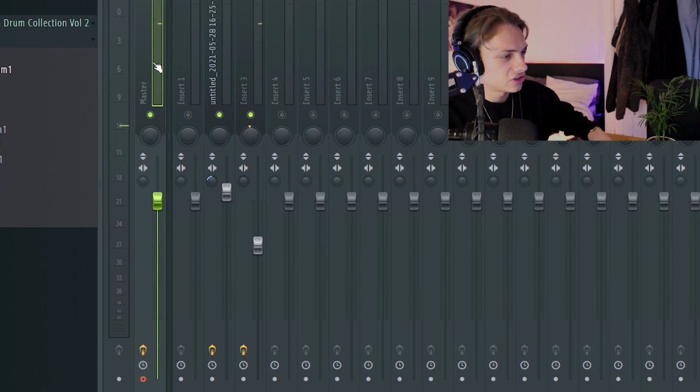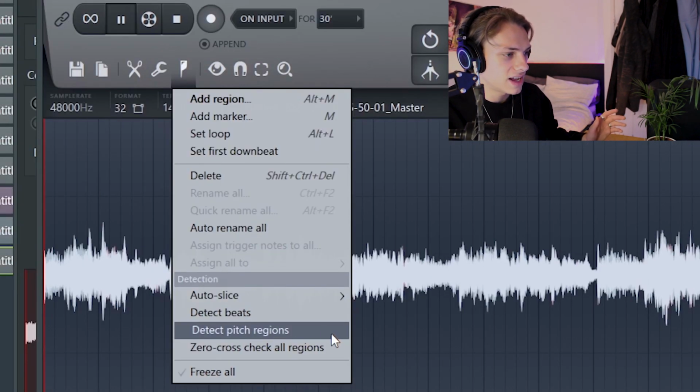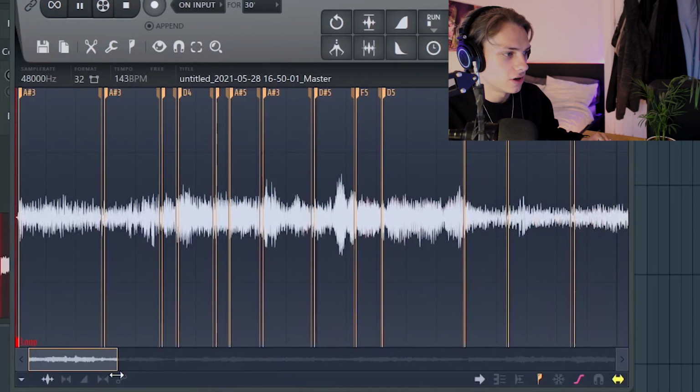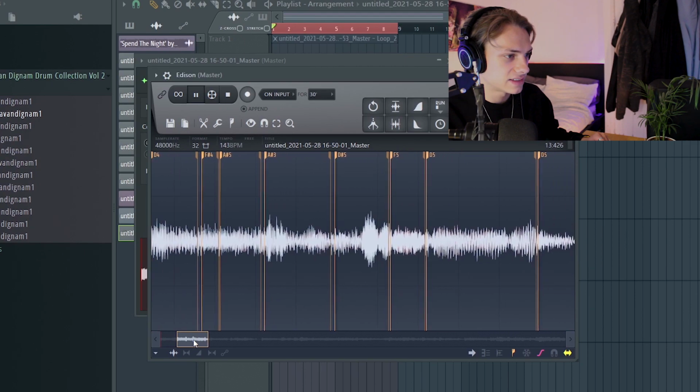Another question I get asked a lot about sampling is how do you make sure this is in the correct key? So I'm going to show you. Render out your final edition of the sample. Double click it. Edit in audio editor. Choose this little flag. Detect pitch regions. Make a note of all of these pitches. From looking at this, I think it's in the C minor scale.